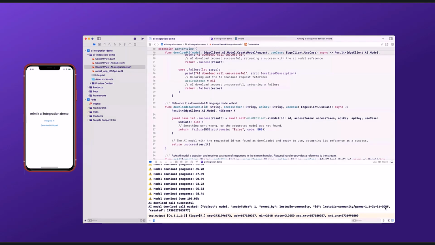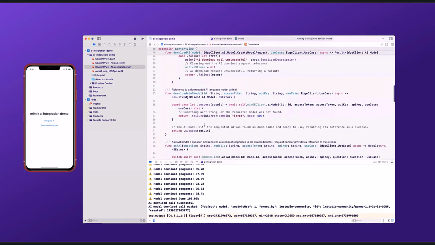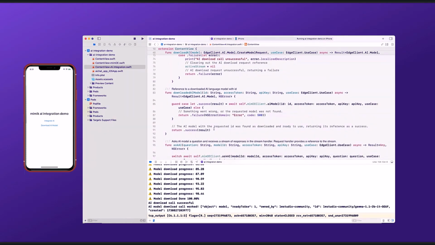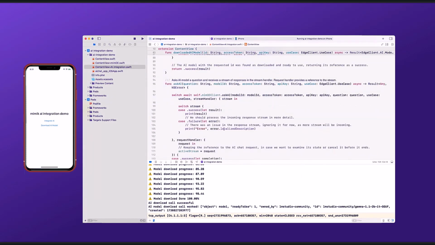We will use this same value in our request, along with our mimOE access token, API key, and reference to the deployed use case. As before, we perform some validation. If all checks pass successfully, the method returns a reference to the downloaded model encapsulated in the success response. The second function, called Ask AI, is where we actually ask the AI model a question.